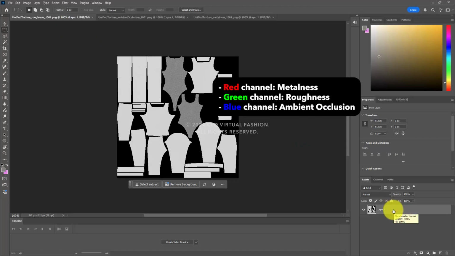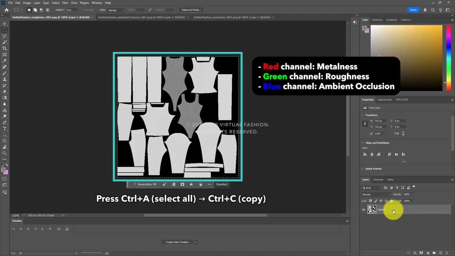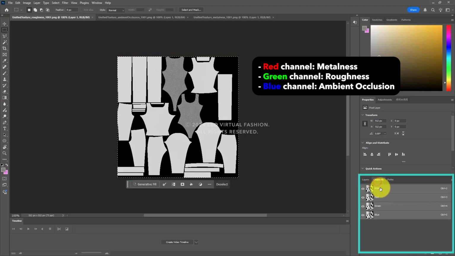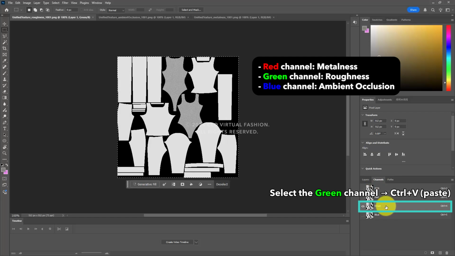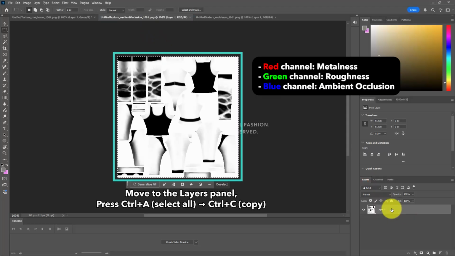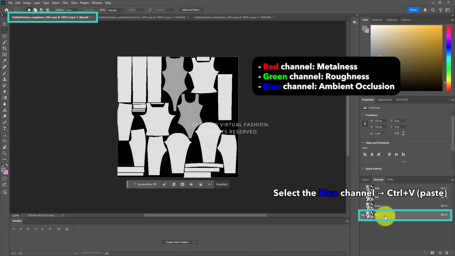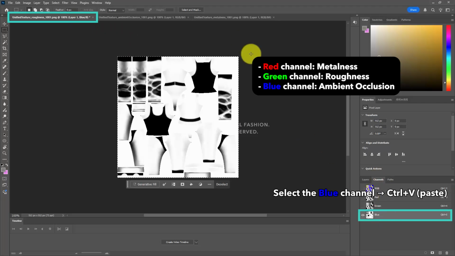In this tutorial, we will use the roughness map as the base and add the other maps accordingly. Select the Roughness tab, then press Select All and copy. Move to the Channel panel, select the green channel, and press Ctrl-V to paste. Click the Ambient Occlusion tab, then press Select All and copy. Return to the Roughness tab, select the blue channel and press Ctrl-V to paste.